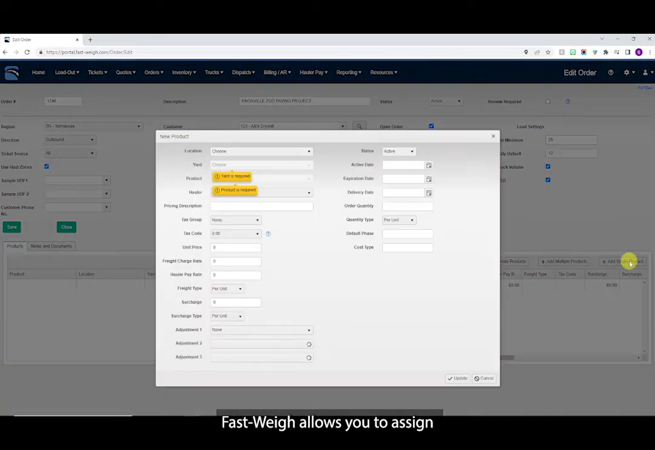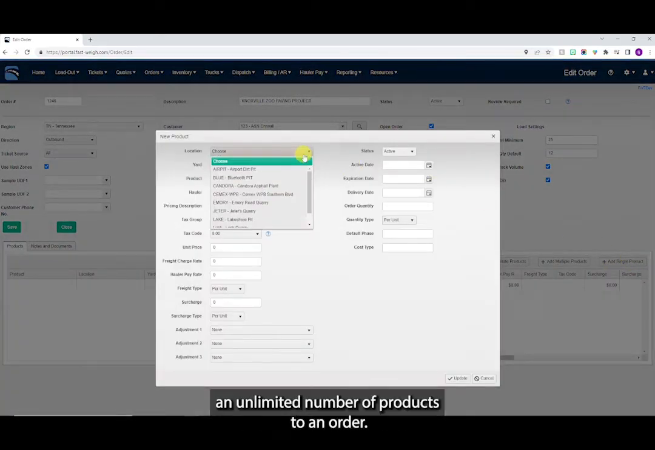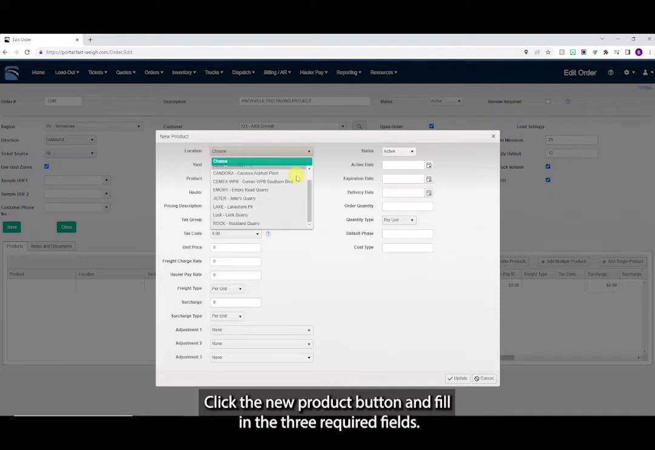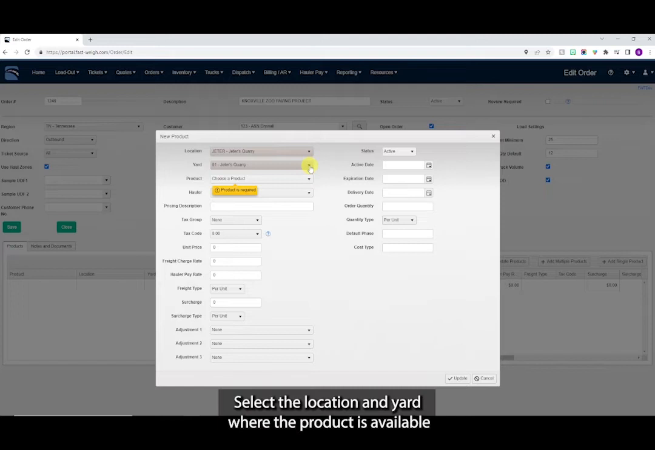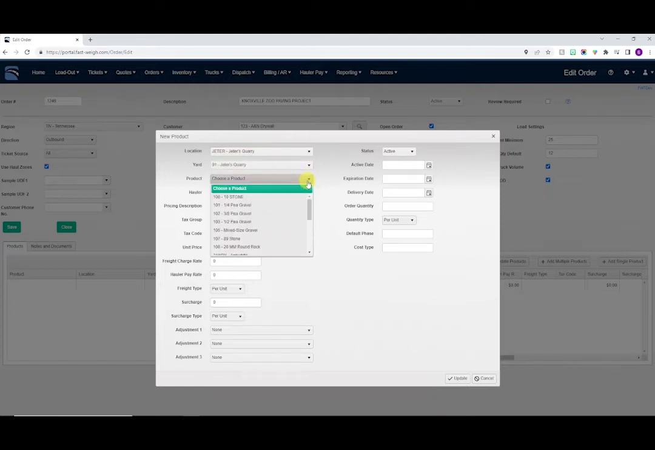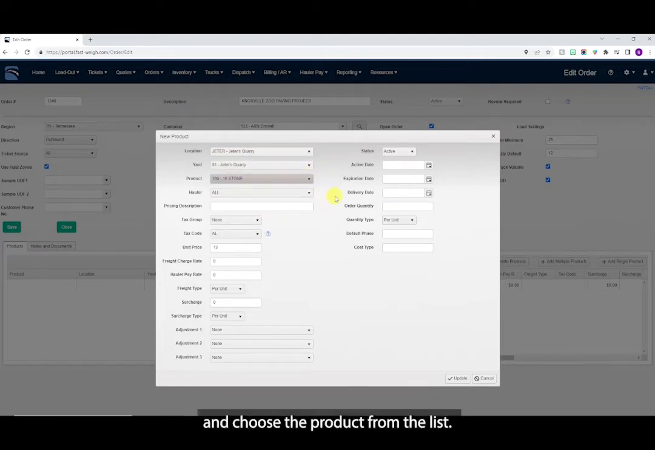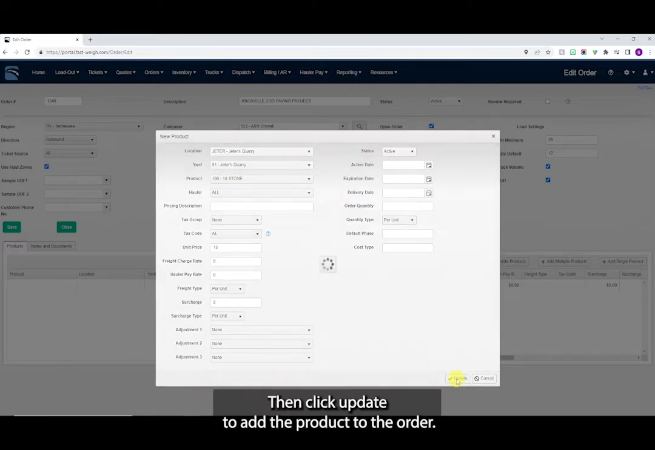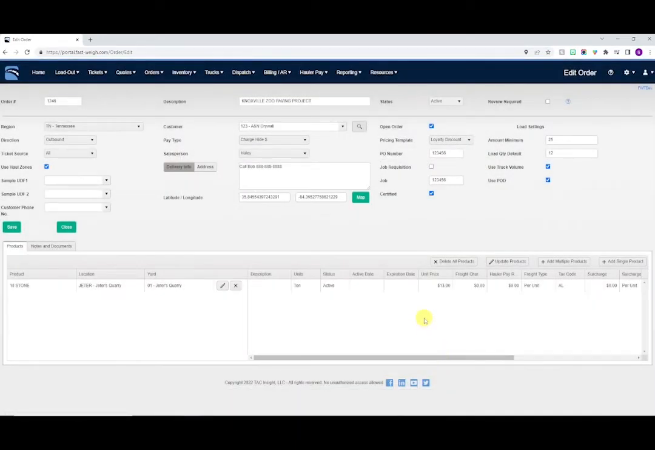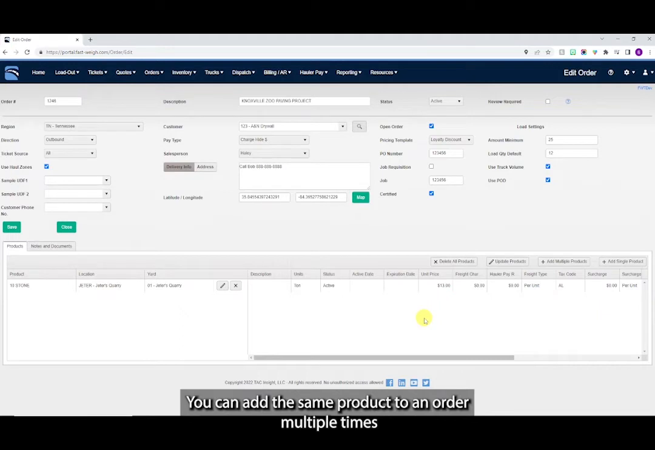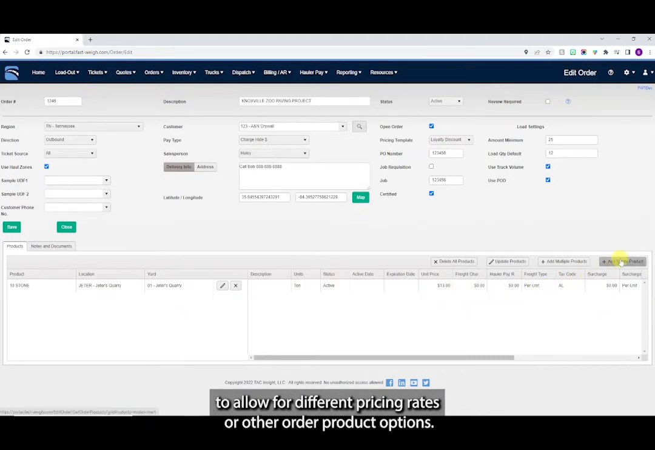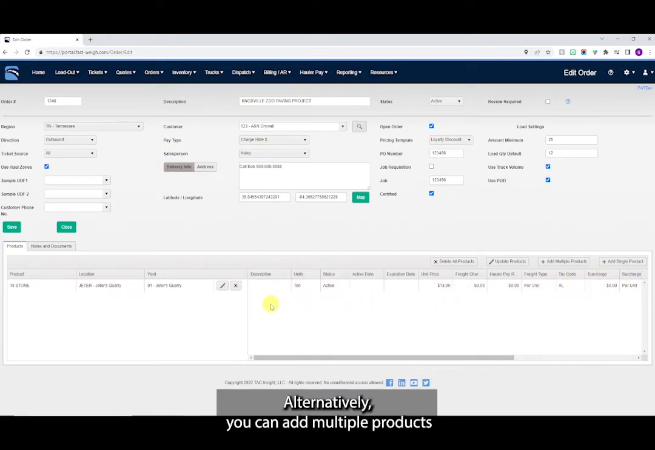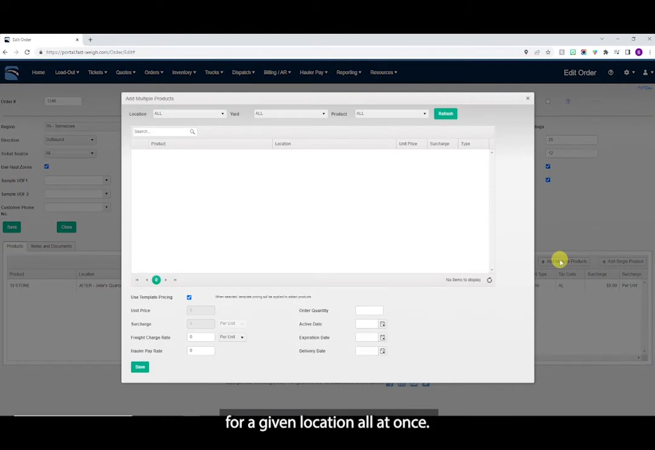Fastway allows you to assign an unlimited number of products to an order. Click the New Product button and fill in the 3 required fields. Select the location and yard where the product is available, and choose the product from the list. Then click Update to add the product to the order. You can add the same product to an order multiple times to allow for different pricing, rates, or other order product options. Alternatively, you can add multiple products for a given location all at once.